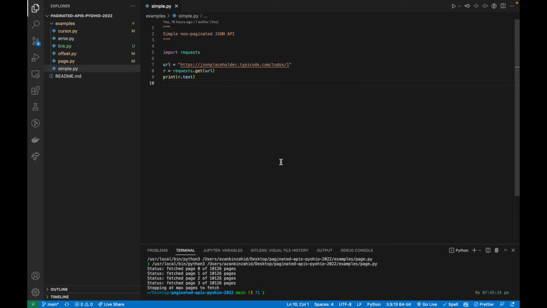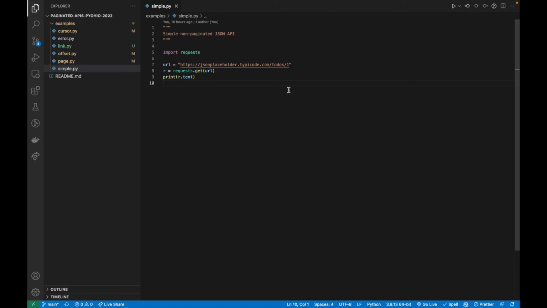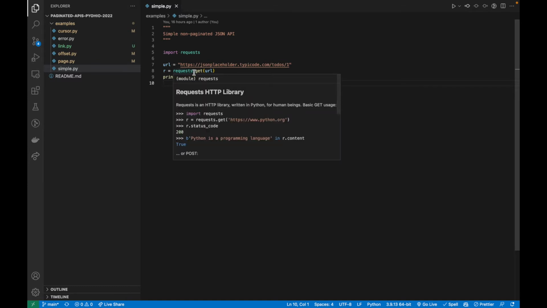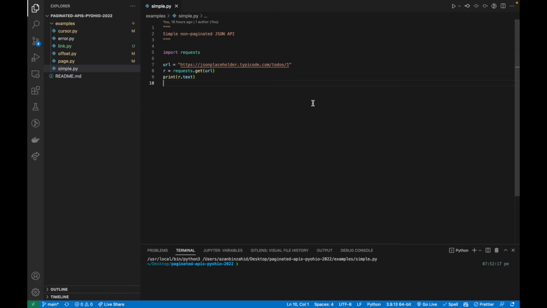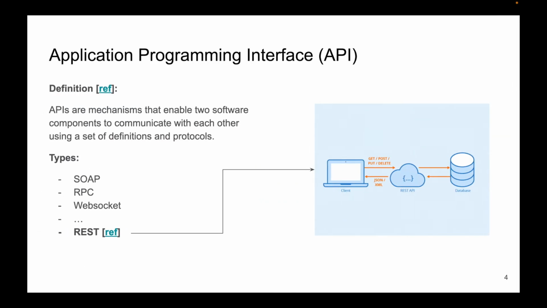Here's a simple API, as you can see in my code editor, that we can just fetch the results in one line, which is so simple. But in reality, APIs are not so simple and are made complex. So let's see what types of APIs there are.